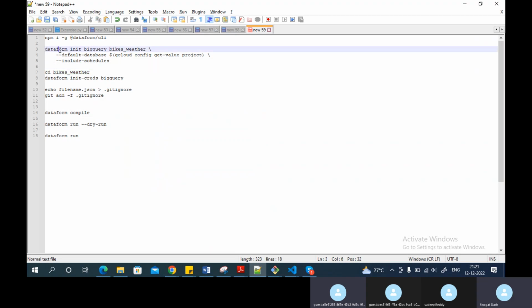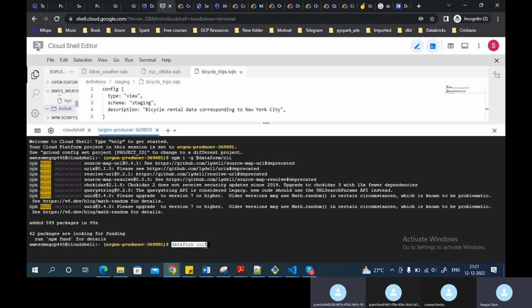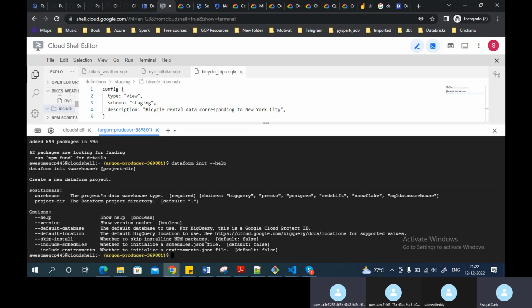Once you install Dataform, you can run the Dataform command. For example, I want to run Dataform initialize. If you search for Dataform initialize, it will create a sample project. If you don't know how to use this Dataform init, just type Dataform init help, and you will be able to get the actual command and how you need to use it. Here it will create a Dataform project.